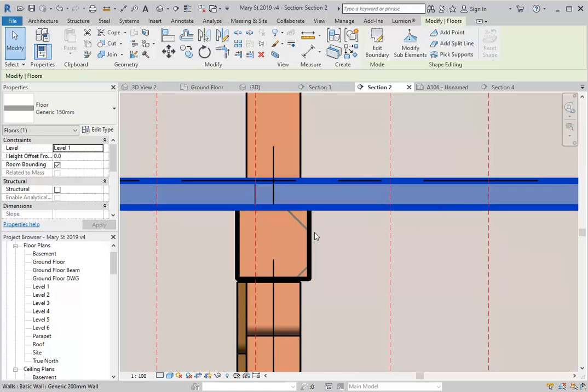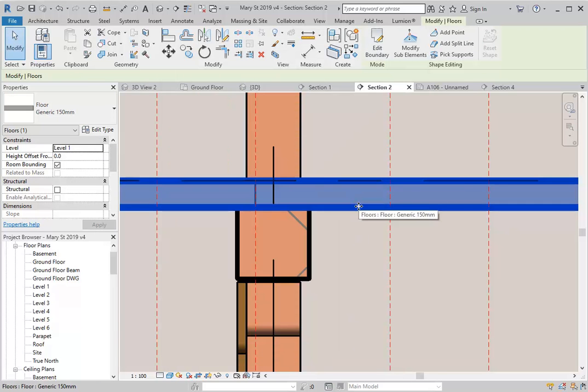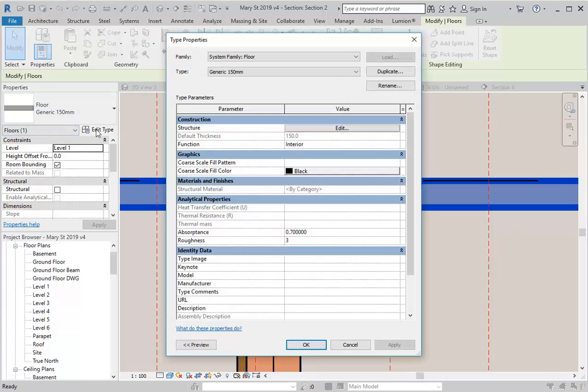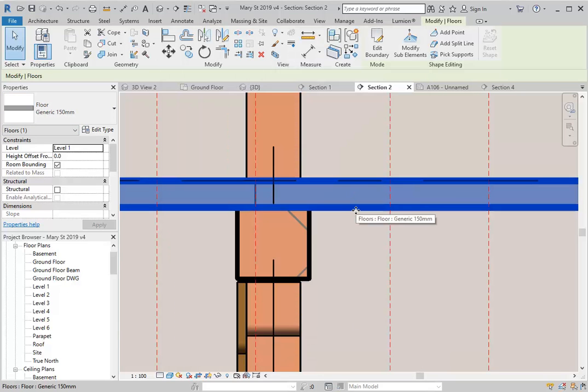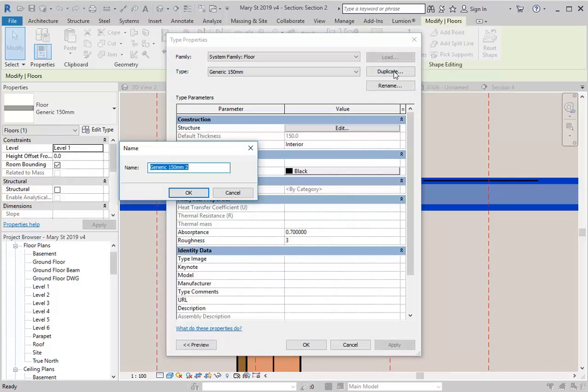So later we're going to put the joists in there for some parts, and the joists are 150. So I'm going to go to edit type. If you missed it, I've selected the floor. Just select the floor, but it's just one floor, not all of them? Select the one. Yep. Edit type, duplicate, and we're going to call this timber flooring.